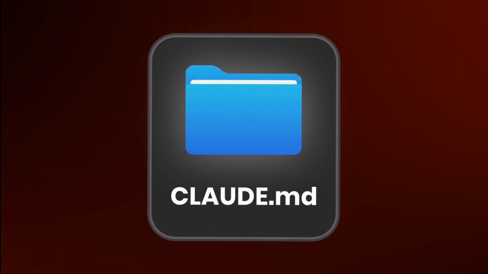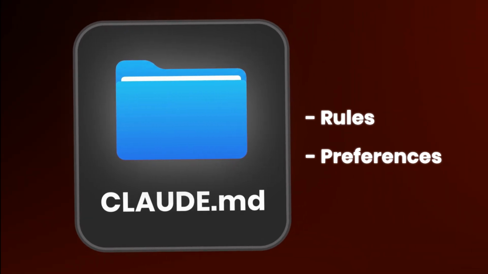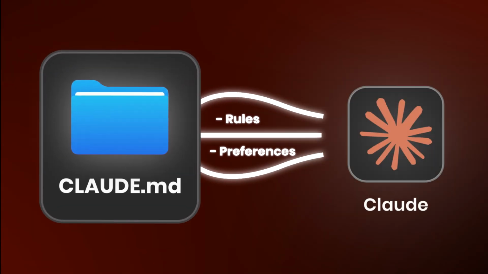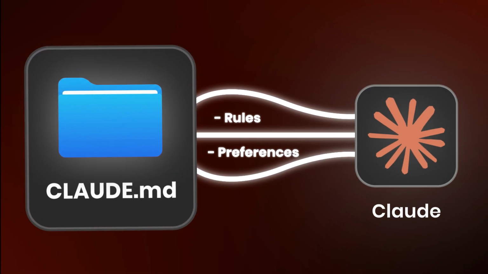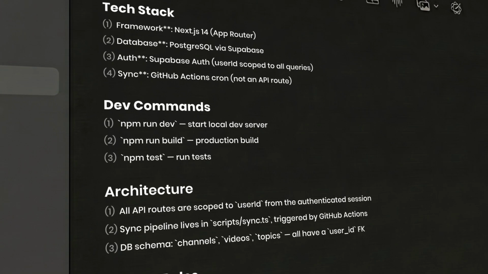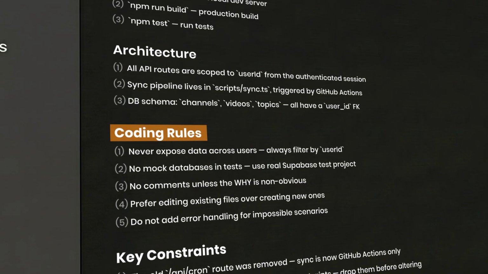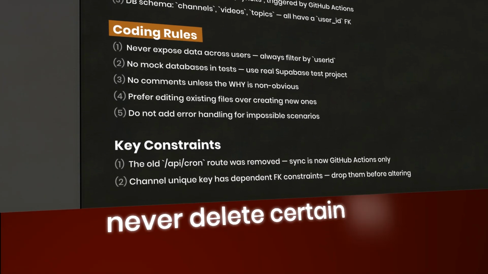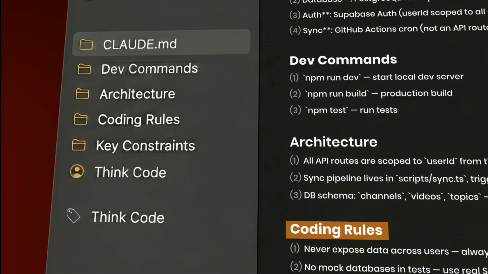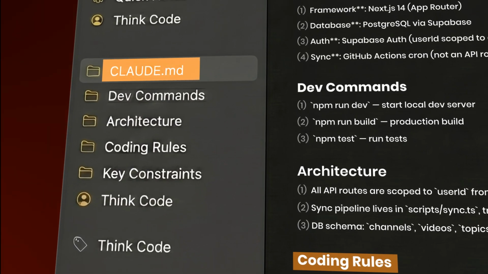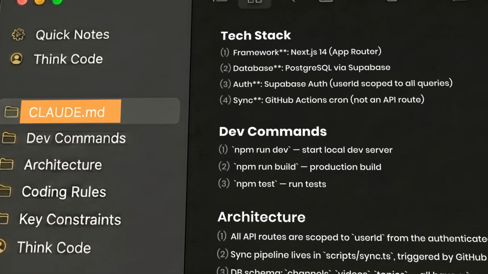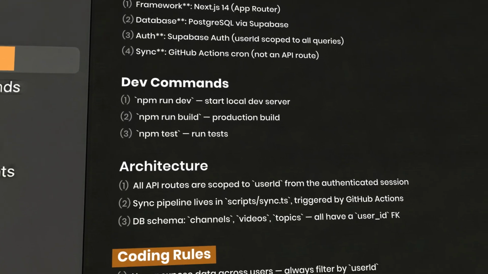Claude.md is basically a file where you write your rules and preferences once, and Claude uses it as the base rules for your entire project. For example, say you always want Claude to use a specific coding style, always respond in a certain language, or never delete certain files. You write that in Claude.md, and Claude follows it automatically every single session without you having to say it again.